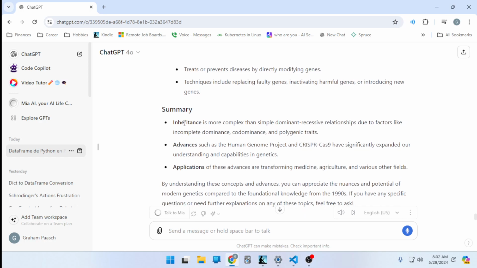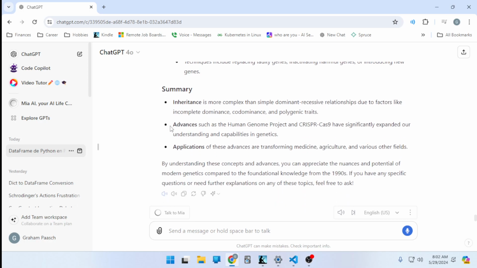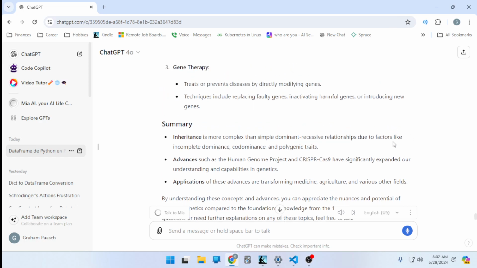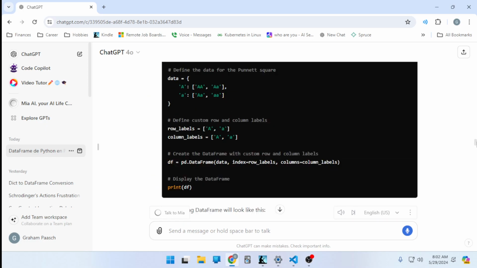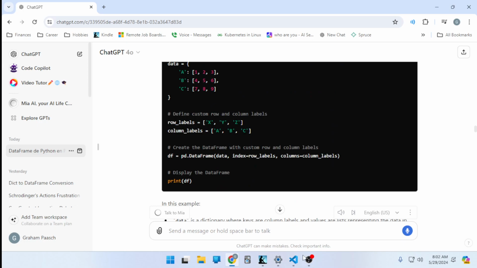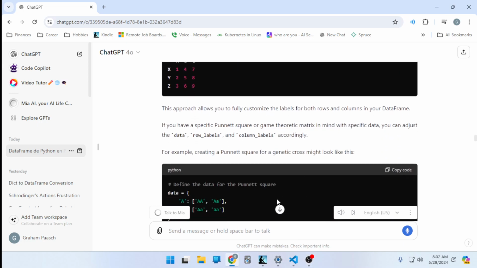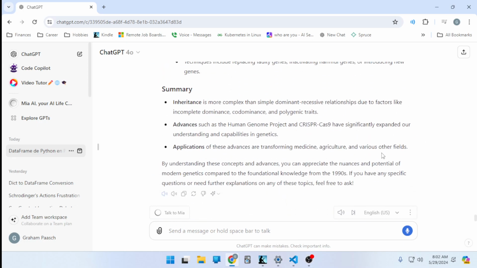Summary: inheritance is more complex than simple dominant-recessive relationships due to factors like incomplete dominance, codominance, and polygenic traits. Advances such as the Human Genome Project and CRISPR-Cas9 have significantly expanded our understanding and capabilities in genetics. Applications of these advances are transforming medicine, agriculture, and various other fields. By understanding these concepts and advances, you can appreciate the nuances and potential of modern genetics compared to the foundational knowledge from the 1990s. If you have any specific questions or need further explanations on any of these topics, feel free to ask.